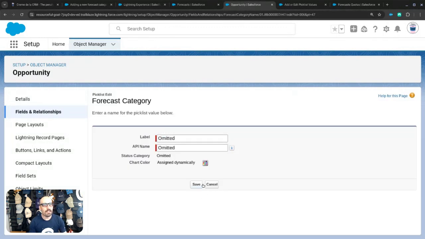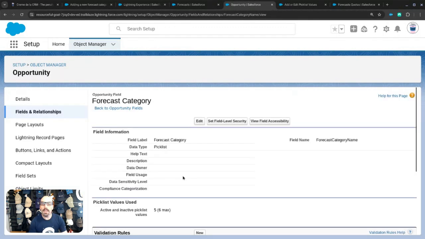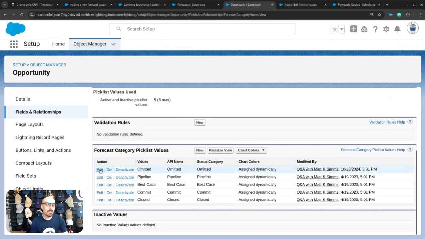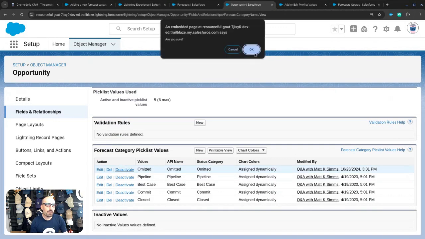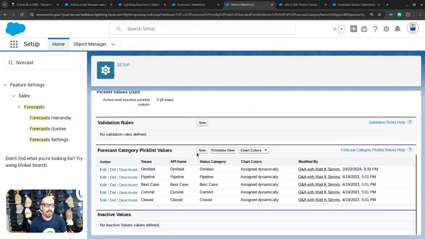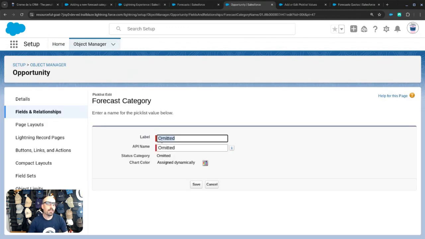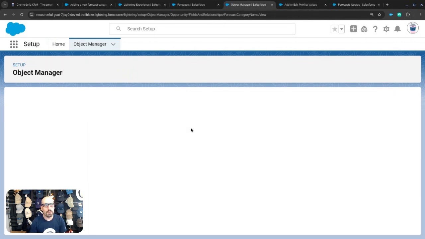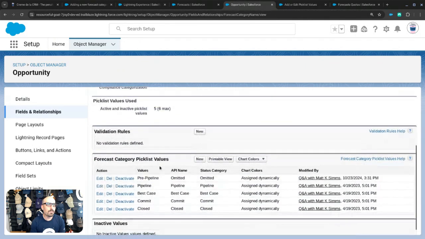This seems like a page that maybe whoever worked on it didn't test it out well. So if I go to deactivate this, it says you can't delete this value. This picklist needs at least 1 value for omitted, but I can't add a second value for omitted. So your only option is to edit. Basically edit this, mark it as pre-pipeline, and then you could choose to put the API name as that if you want to. I don't know, kind of depends.